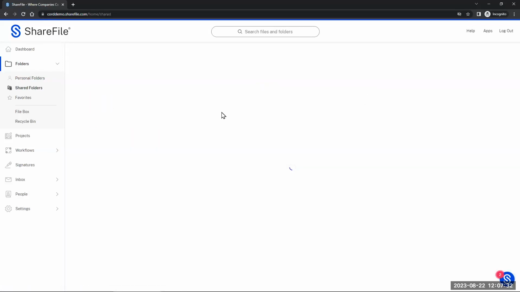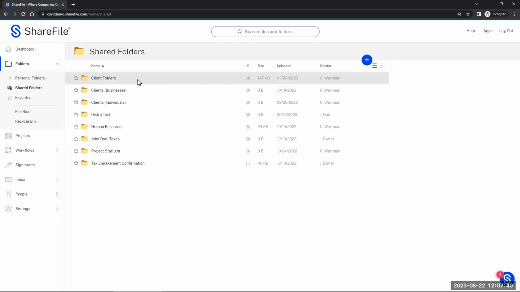Under your shared folder section is where all the collaborative stuff, all your company files are going to be organized. Unless you're an admin, you may not see anything here, or you may only see a couple folders. As I'm the owner of this account, I do see every folder that's been created under shared folders.